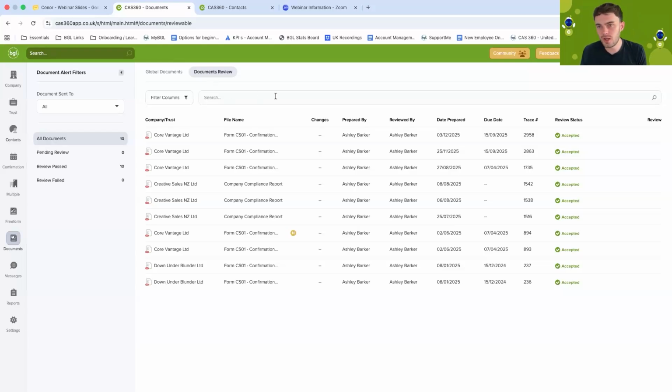Obviously, all of you here today are going to work differently in your different firms and your different practices in terms of the way you do things. But I know a lot of you will use our send to second reviewer option when preparing documents through CAS 360. What we have added to the platform is now in our global documents page, using this icon in the bottom left, we have a tab at the top for documents review.